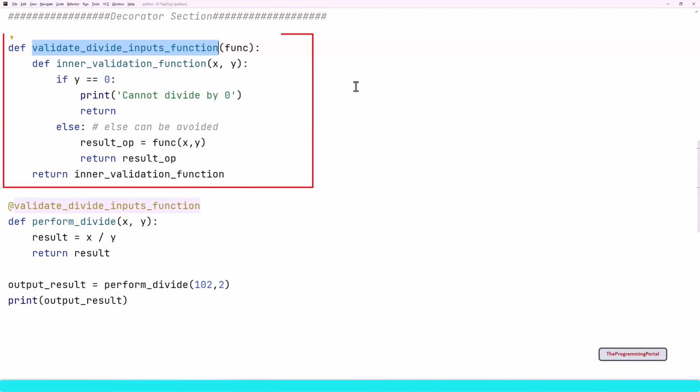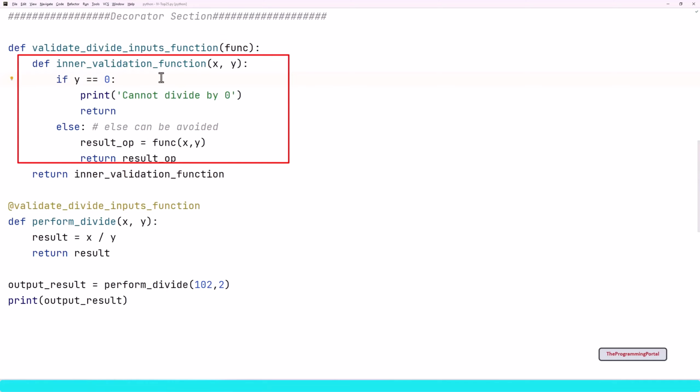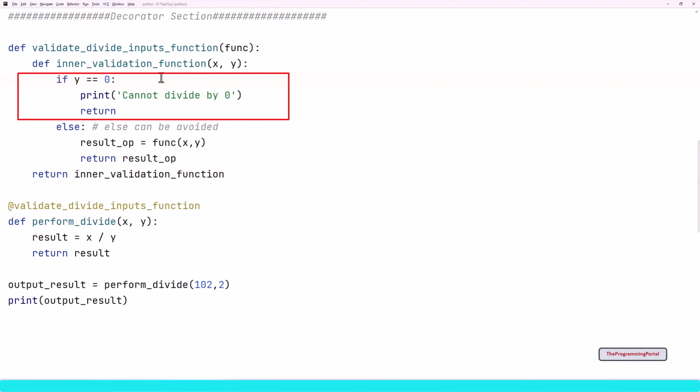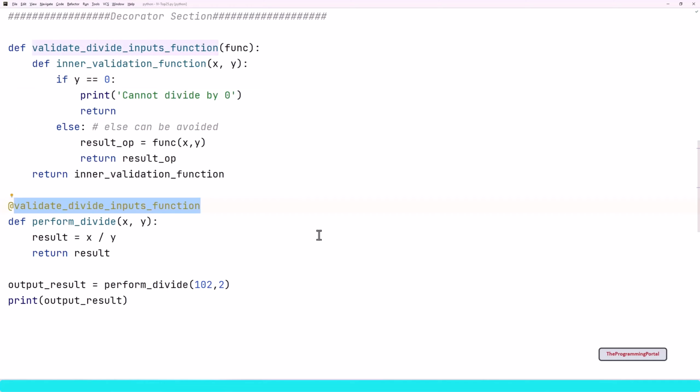So I have created another function for validation check. It takes one parameter which is a function and returns an inner function. Here we have an inner function which will take input which is for our validation, that is x and y. Then it checks if y equals 0, then print error and return nothing. Else call the func parameter, which in our case is perform divide, by passing the same x and y and return the result.